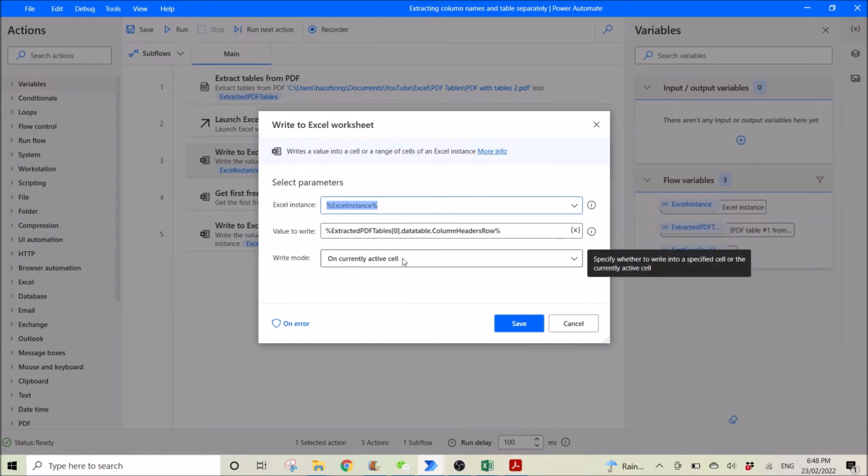If you want to extract multiple files or multiple tables, you can watch my other video. I will put a link below in the description. So once you put the value to write, with the ColumnHeadersRow.